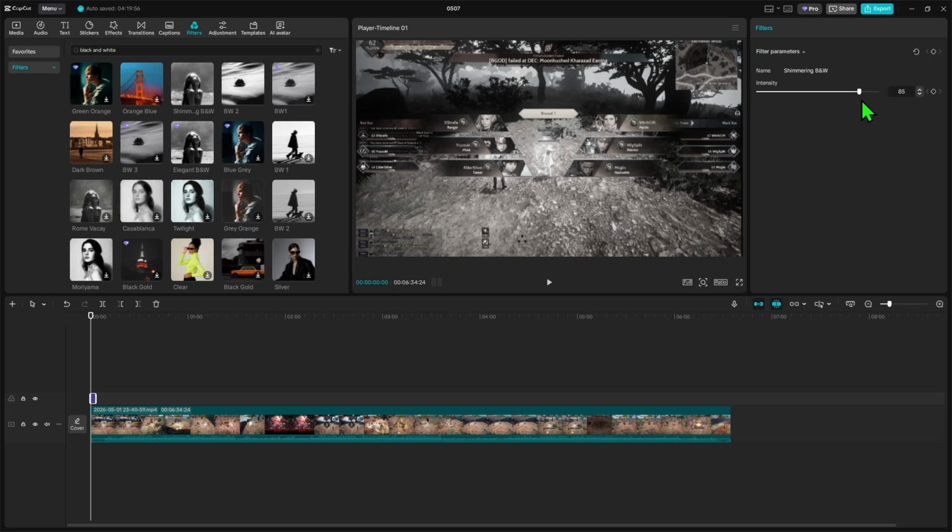After lowering saturation, you can improve the look by adjusting the contrast. Increase contrast slightly to make the dark areas deeper and the bright areas stand out more. This helps the black and white effect look less flat. Next, adjust brightness if needed. If your video looks too dark, raise the brightness a little. If it looks washed out, lower the brightness slightly.